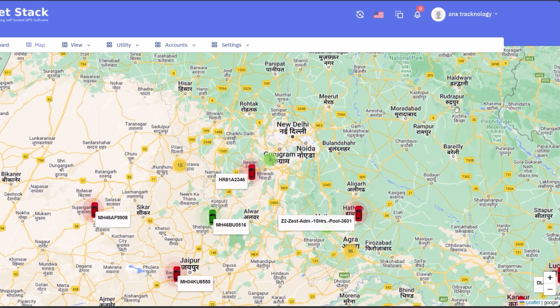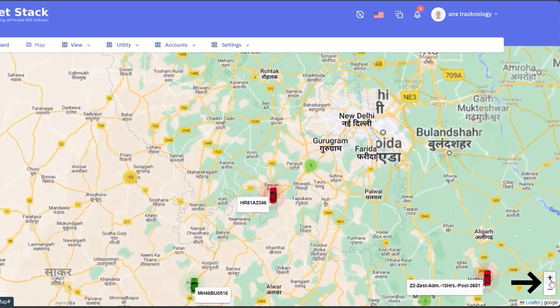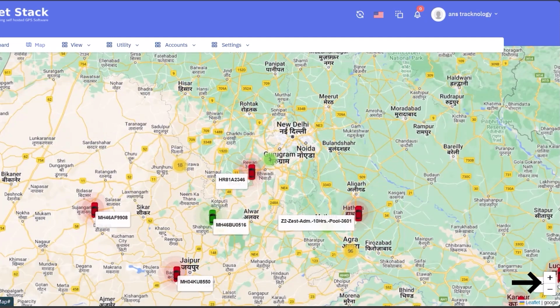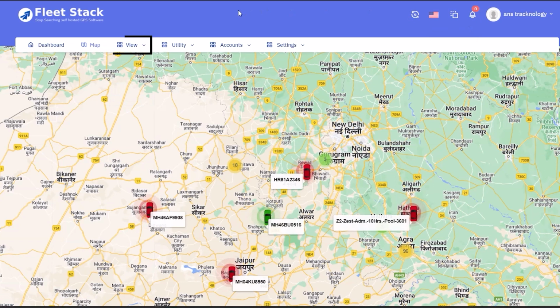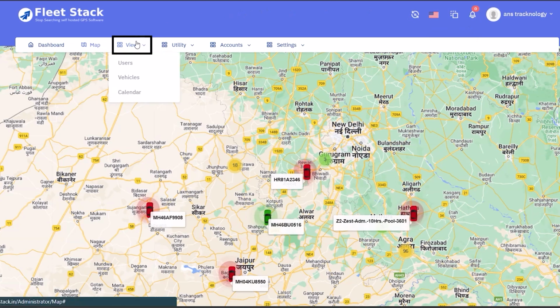The map also includes a zoom in and zoom out function, which allows the user to adjust the level of detail displayed on the map. View menu allows you to manage the vehicles and users and view the details on the calendar.